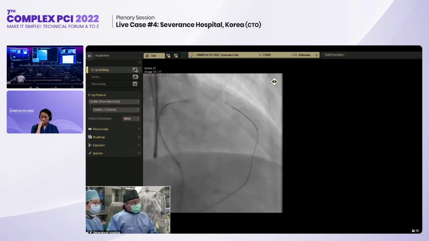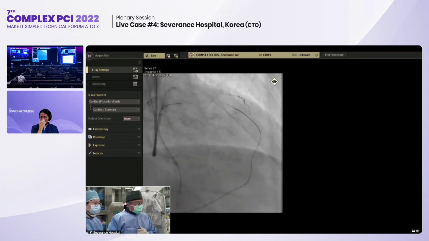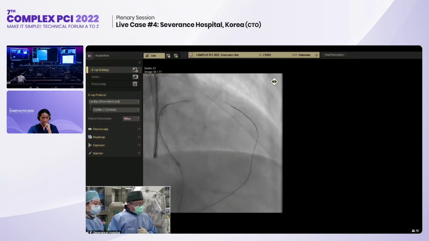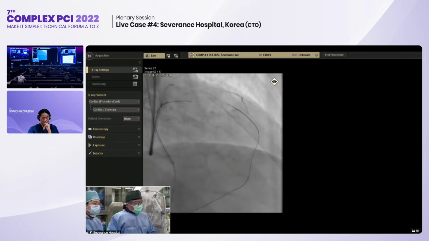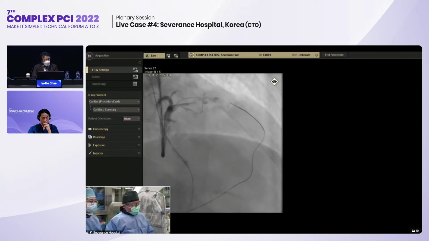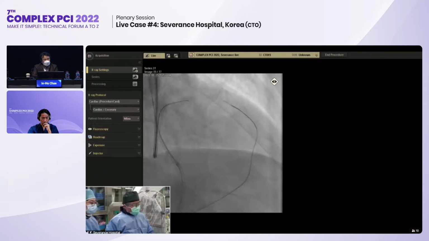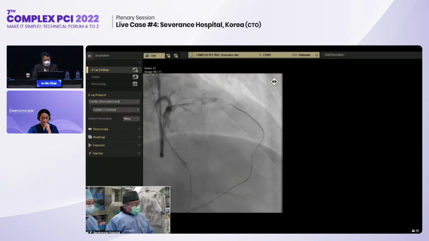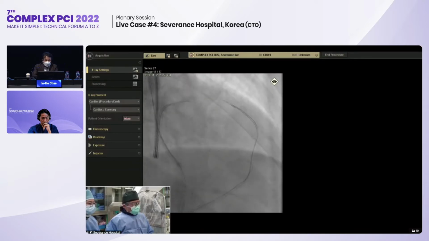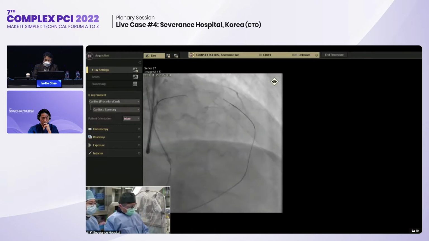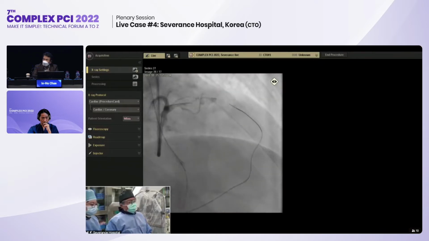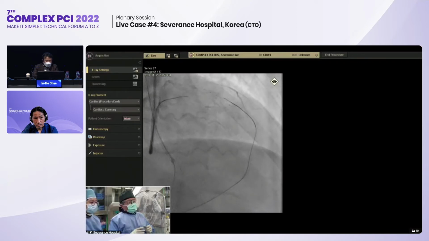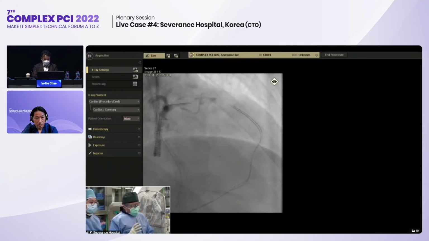I have a question about the retrograde wire. So now you are using the Xeon black. Usually for the retrograde wire, something not to damage it or not to make a big hole, usually UB3 or something. Why did you choose it? The Xeon black can make a dissection and easily goes into the false lumen. Okay, it's a good point.